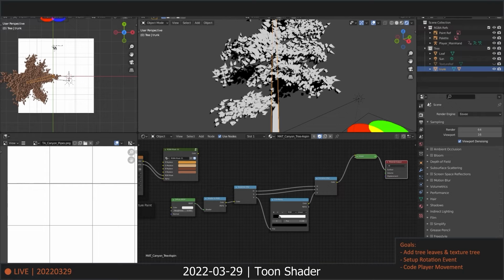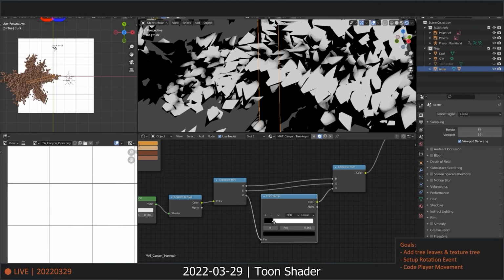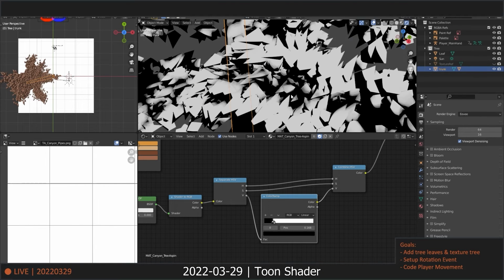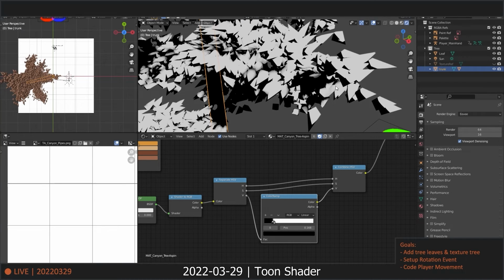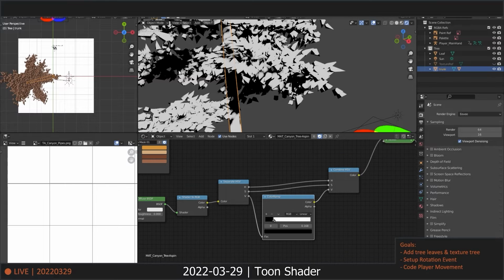Basically, I'm taking a standard diffuse shader and I'm filtering it through a color ramp with a very strict cutoff region. So essentially, instead of it being a regular diffuse, I'm taking the value and then separating that out.